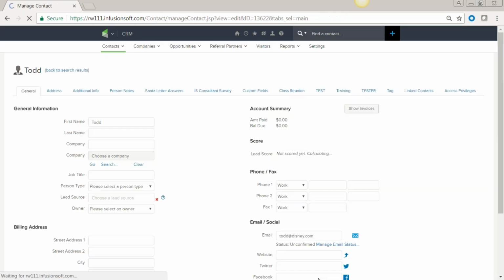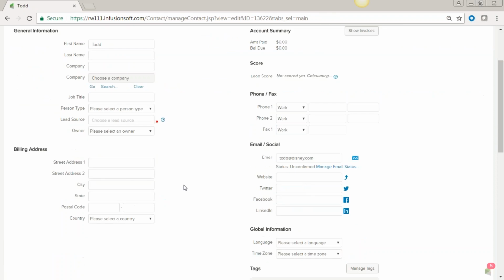Here we go. Got Todd and Todd at Disney.com. He is marked unconfirmed, meaning he is a marketable contact. It would say unmarketable here if he was not. If you do double opt-in, you'll get into this when Judy teaches on Thursday in the Campaign Builder.